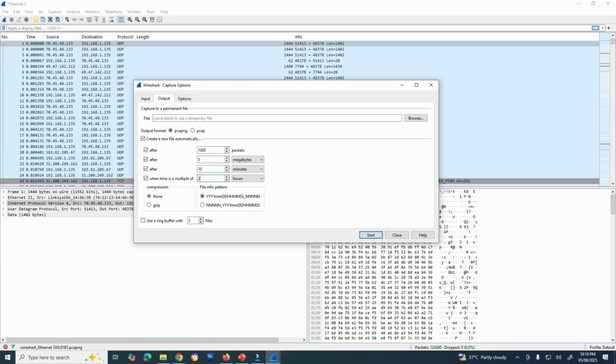And for the compression type, you can select none or zip file. By default it is none. And the file naming pattern also you can select. Here I am going to choose the default one. So this is how you can save the captured file automatically.